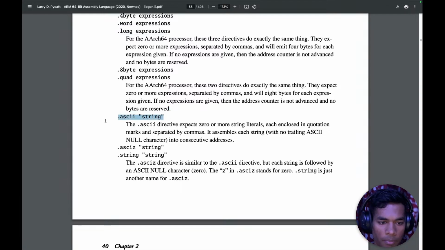ASCII string. We provide a string in double quotes under this .ascii directive, which will store the string. The .ascii directive expects zero or more string literals, each enclosed in quotation marks and separated by commas. It assembles each string with no trailing ASCII null character into consecutive addresses.